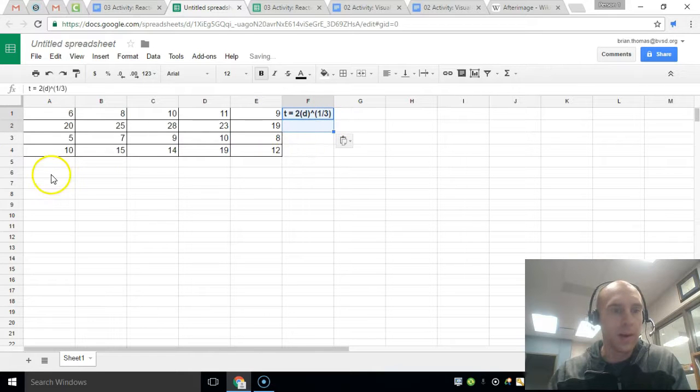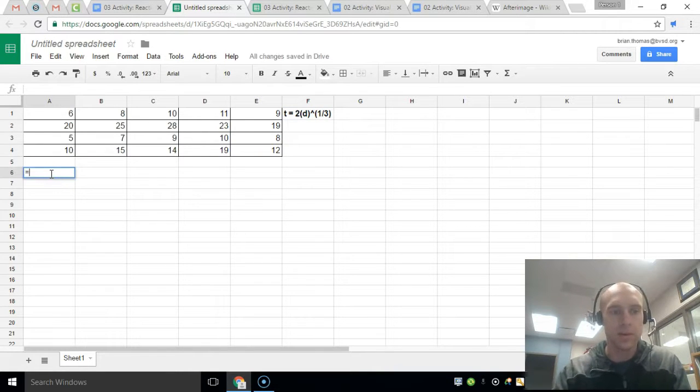So that's my formula. I'm going to say that this cell here equals 2 times, and then I need in parentheses this value, because that was my distance value that I made up, to the power. And if I want to say 1/3, then that also needs to be in parentheses. So I'm going to say equals 2 times this distance to the 1/3. Hit enter.